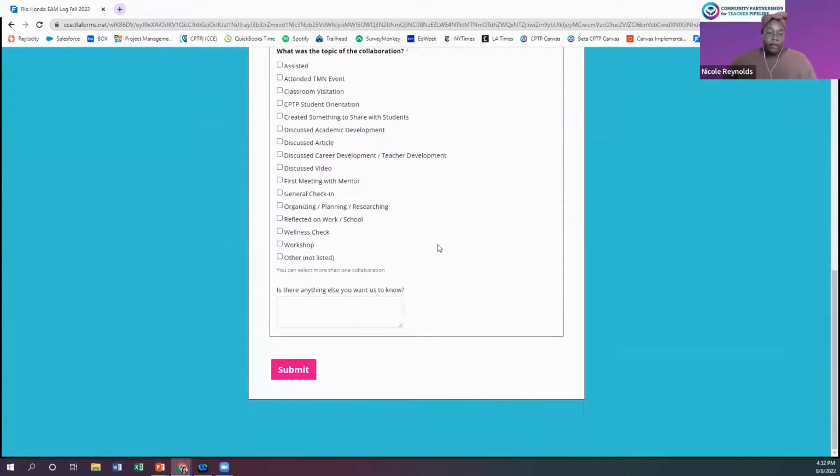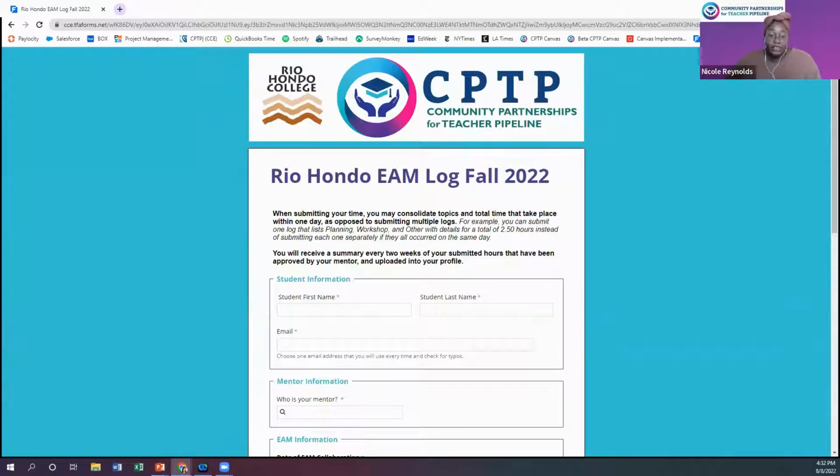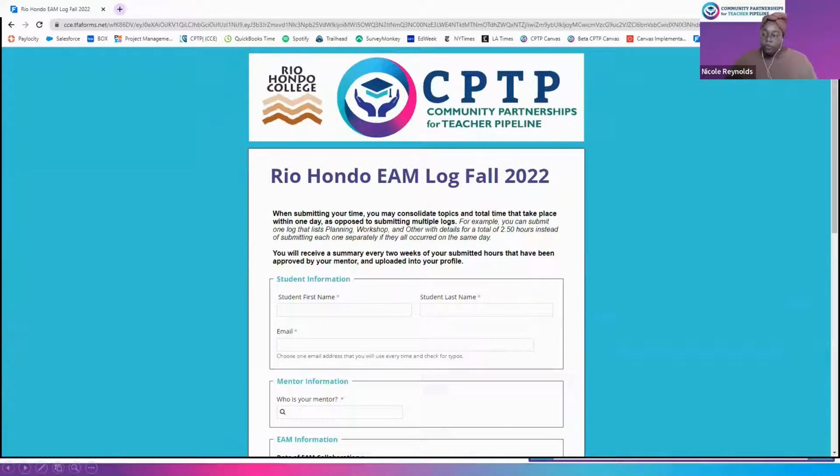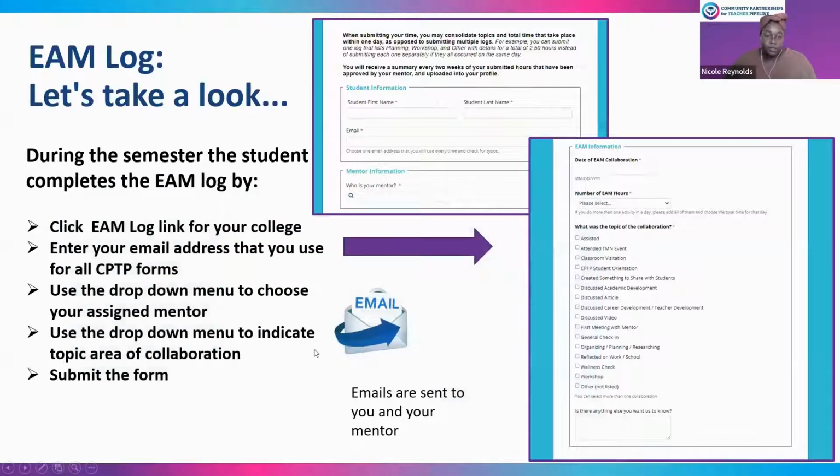Something that I recommend is making sure that you are submitting your EAM logs in a systematic way, whether you choose to do it at the end of each week or at the end of each activity that you do. That way, you're not submitting 30 hours of logs at the end of the semester and trying to recall which ones you've already submitted.